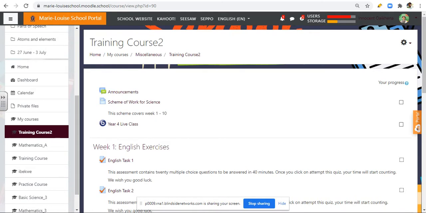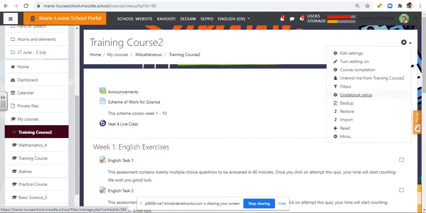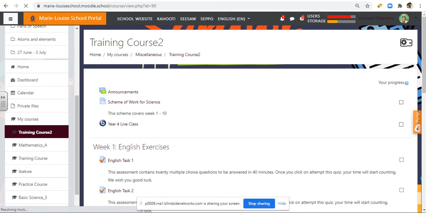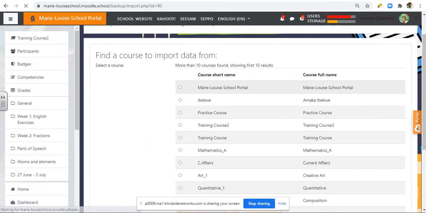This is where I want to bring the thing. I want to take it from Maths A to training course 2. So I'll come here to my wheel button and I'll say import. Okay, so if I click on import, my page is loading. Okay, so it's asking me to find a course to import data from.